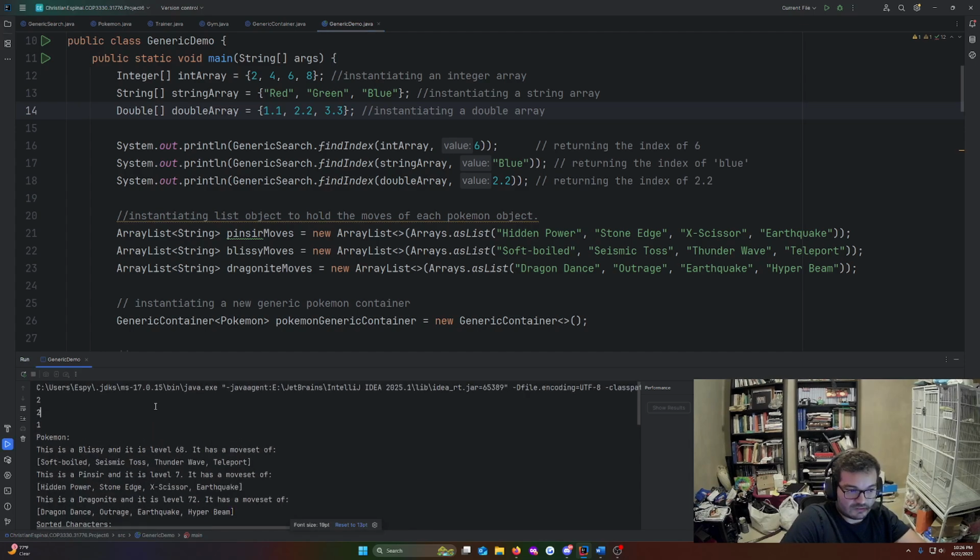And so yeah, we're going to print out on our generic search. We're calling find index on generic search, and we're passing in the int array that we instantiated, and the value within that array that we want to index. So I want to find the index for 6.